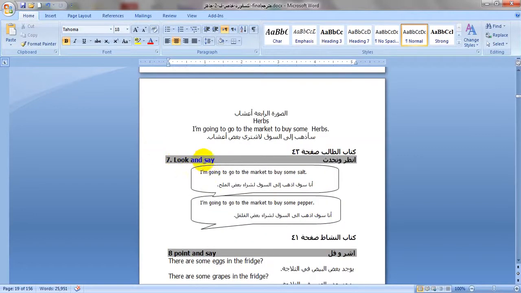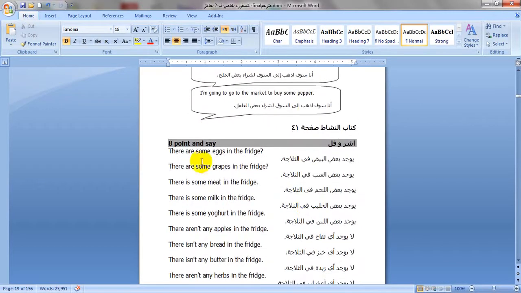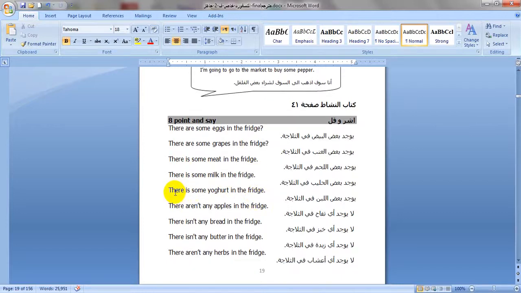7. Look and say. I am going to go to the market to buy some salt. I am going to go to the market to buy some paper. 8. Point and say. There are some eggs in the fridge. There are some grapes in the fridge. There is some meat in the fridge. There is some milk in the fridge. There is some yogurt in the fridge.